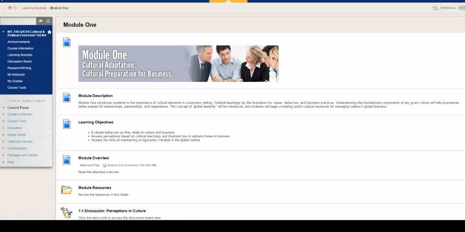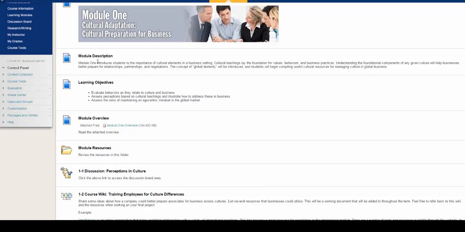So for Module 1, there's a module description which will give you the rundown on what we're going to cover for the week. Then it'll list out the learning objectives for the week. This is what you should walk away with come Sunday midnight. There's a module overview, which is basically a short lecture. It will even provide some resources that are pertinent to the week's discussion.